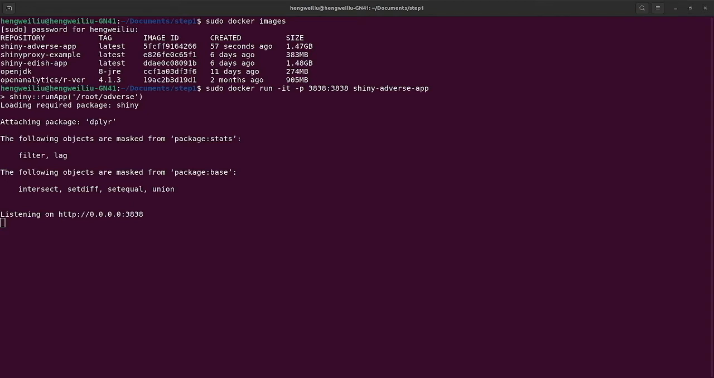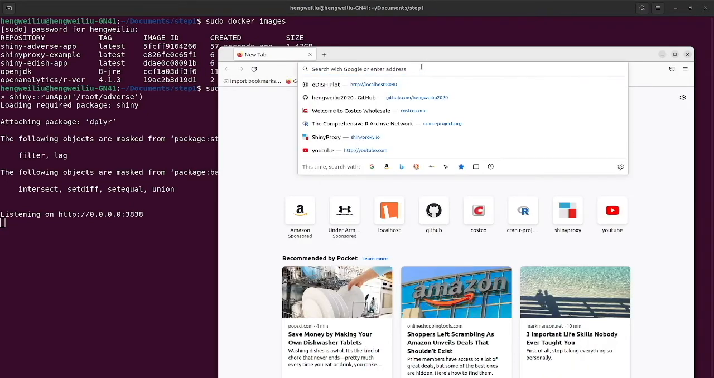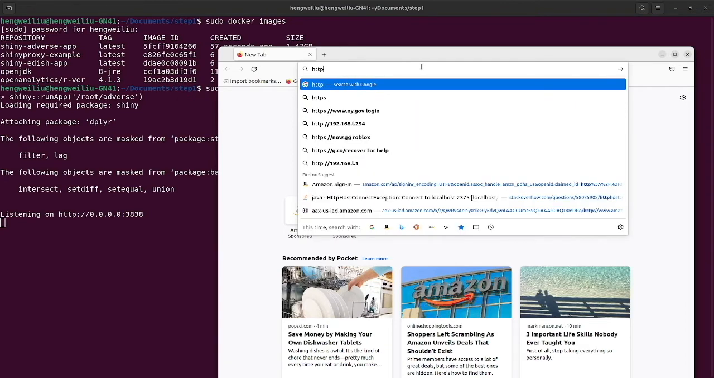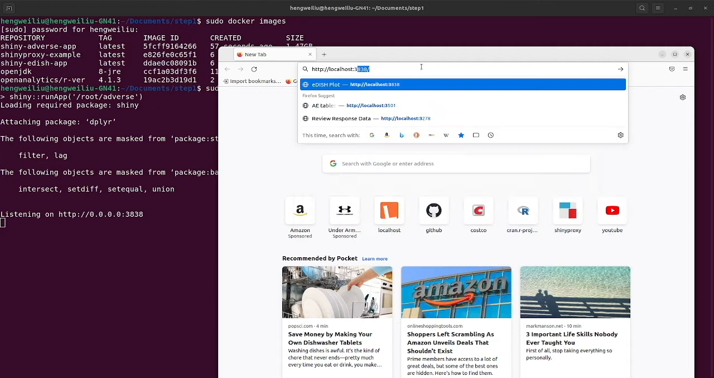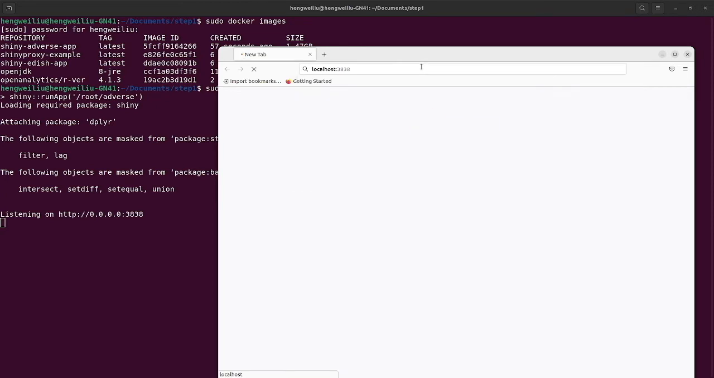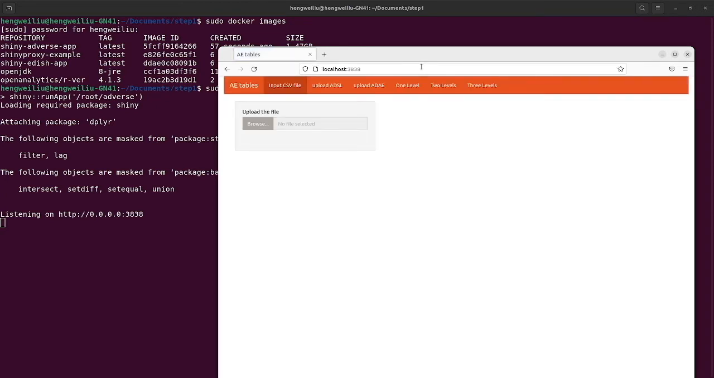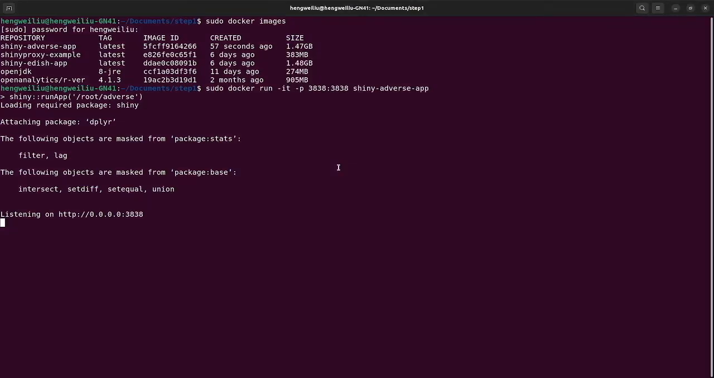Okay, so now we can go to the localhost 3838. So let's do that. Okay, so you can see we have the app here. Alright, very good. So let me close this and I'll stop this command. Okay, so that's the first step. So we have built the Docker image.